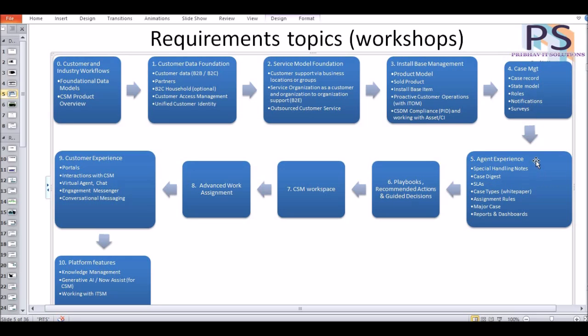Then there should be a workshop for the agent experience, like how an agent can efficiently manage the cases. How is the assignment going to be done for those cases? Will it be auto-assigned or manually assigned? Are we going to use advanced work assignment for the assignment? Are we going to use skills or not? All that requirement is to be captured in the agent workshop.